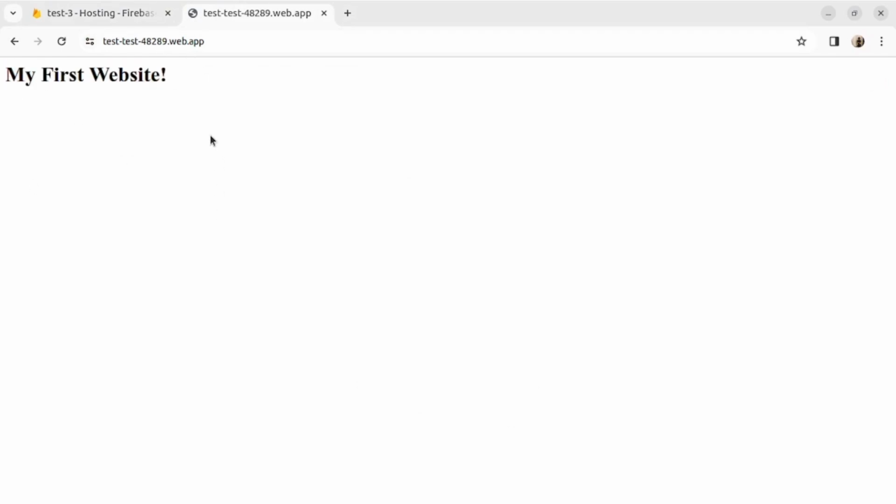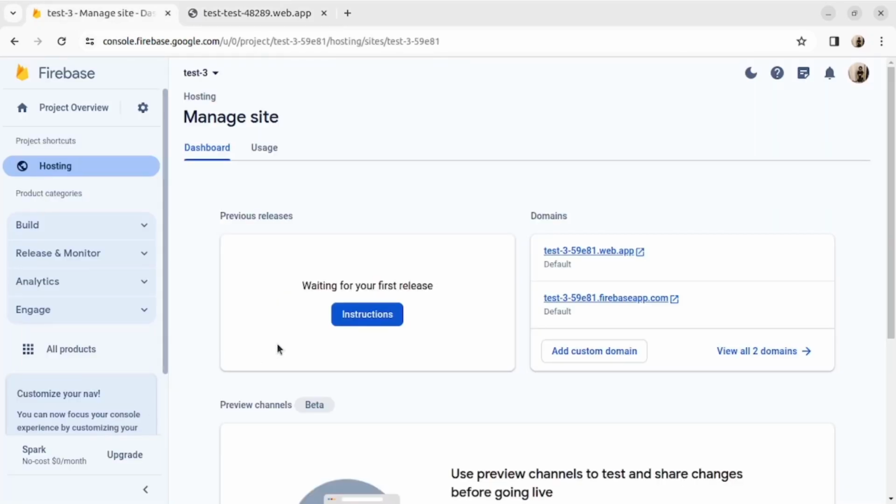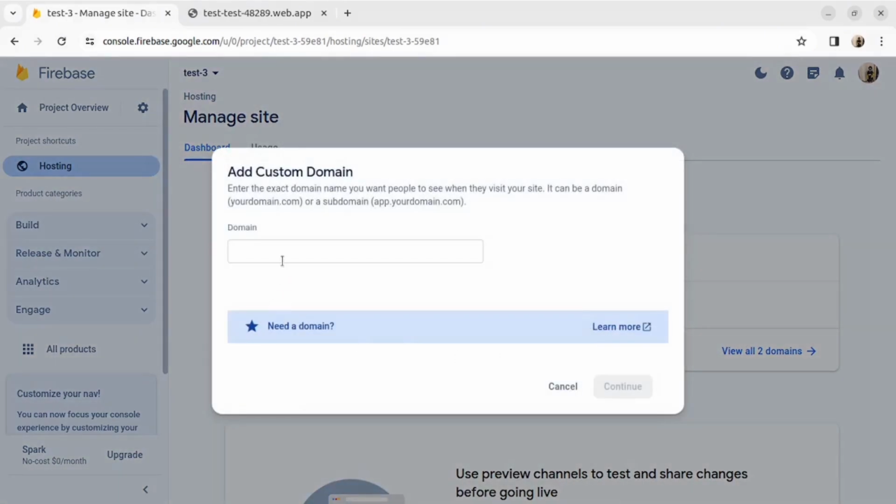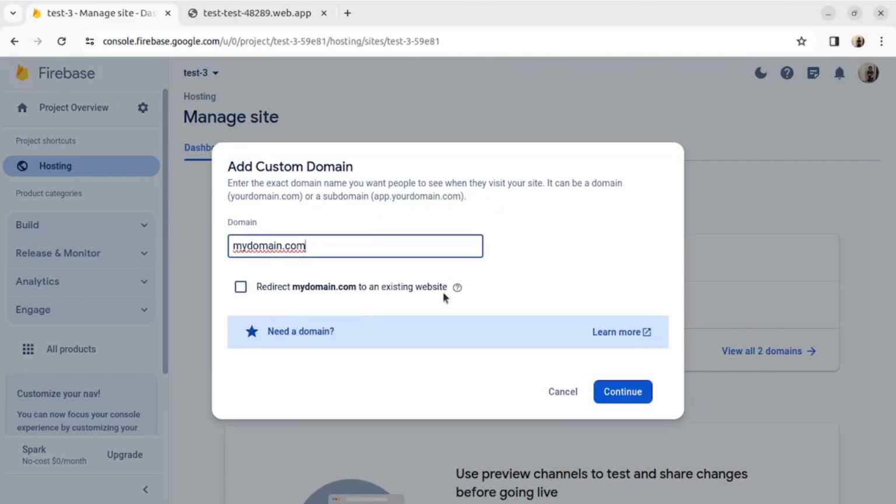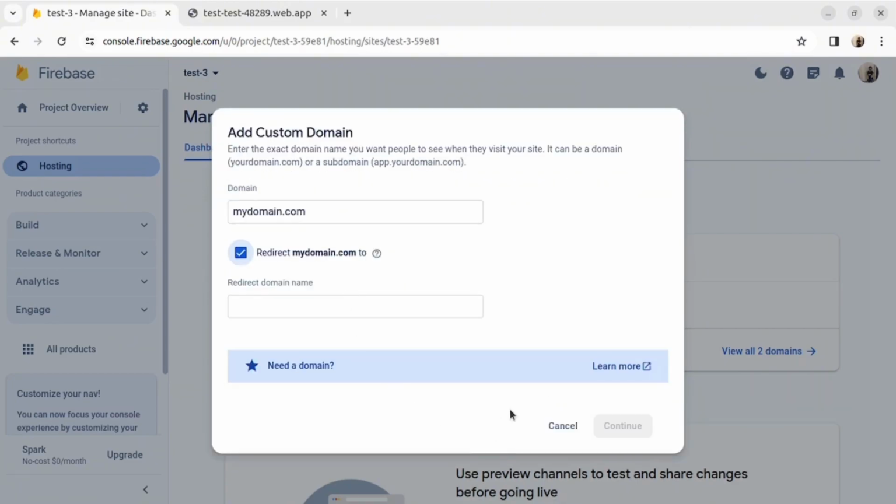Of course, you can set up your custom domain name for your Firebase account. To do that, you go inside hosting, then click add custom domain name. In the field, write your domain name, for example, mydomain.com. Then continue and apply settings in your DNS provider. In my case, I click cancel because I don't have an available domain.